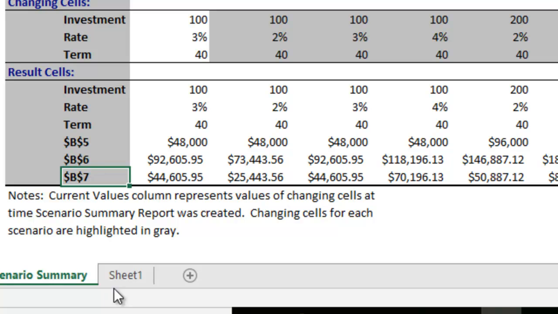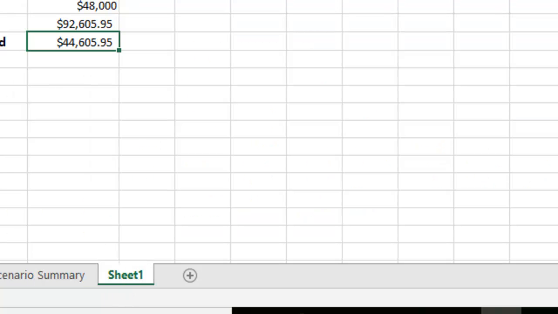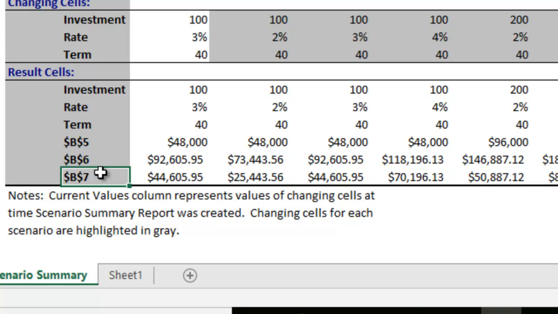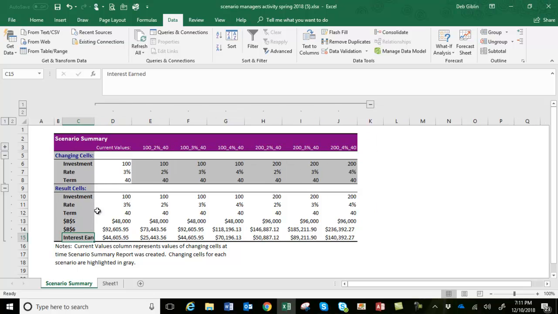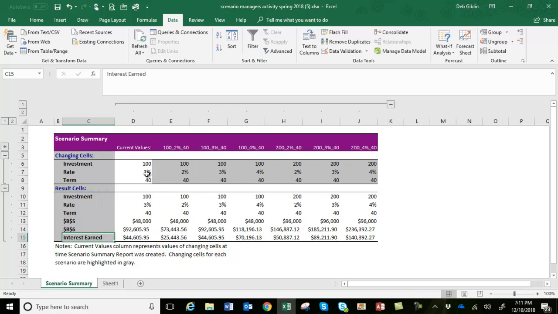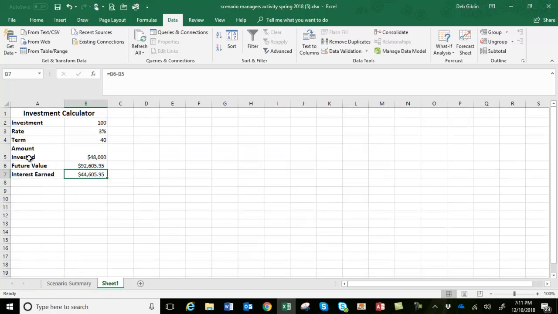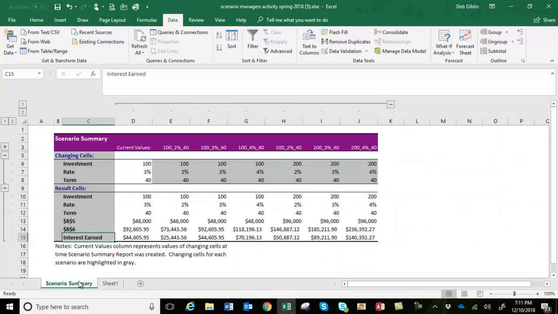For instance, if I go back here, what B7 is, interest earned. Well, this would make more sense to me if I had that in there, so I didn't have to keep clicking back and forth. I could say, oh yeah, that's the interest earned. So that's what step 8 is. They're making modifications. I would get rid of the B5 and the B6 and put exactly what it is by looking right here. This is amount invested, and this is future value. That's all this assignment was.